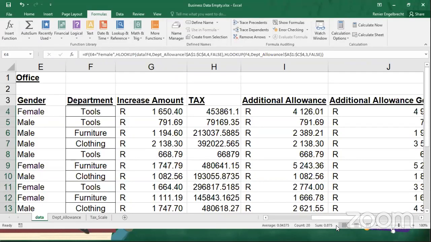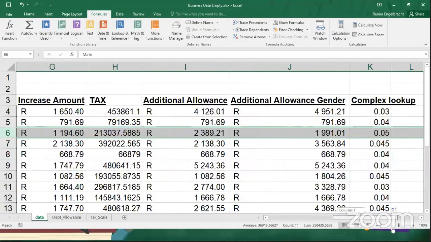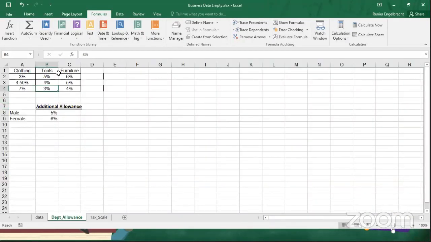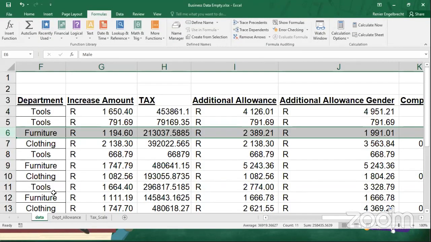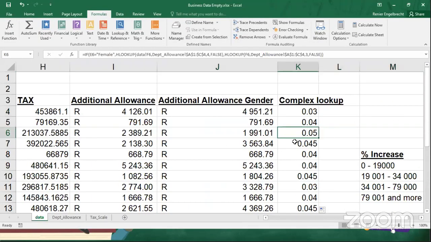The male in furniture, this one over here, is going to give us 0.05. So the male, furniture male, gives us that one. Okay. When you do something complex, because this is a complex one, make no mistake, this is not easy, when you do something like this, break it down. Break it down in what the output should be.